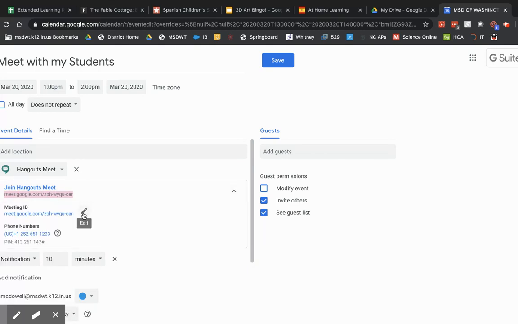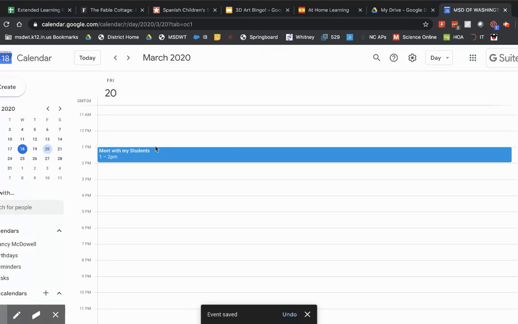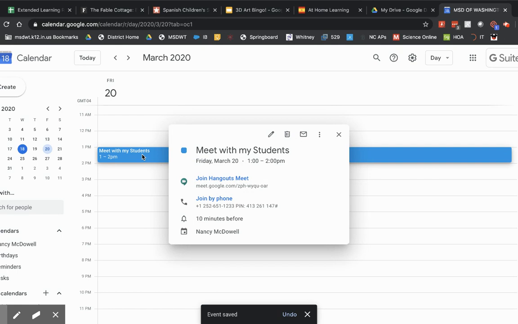Literally, you just copy that link and send it out and tell them what time to be on, and it's there for you. You don't have to invite every kid, nothing, just what I did with you guys. So if I save this, now it's on my Google Calendar. If you send it out to other teachers, it does go to their Outlook calendar through their email, but it doesn't show up on my own if I create it. So it's just on this one.